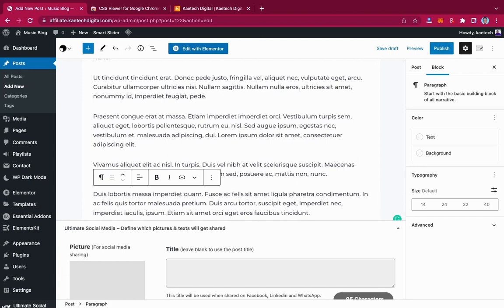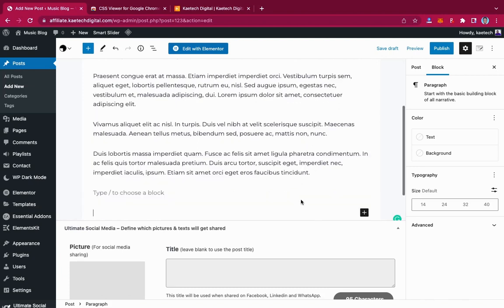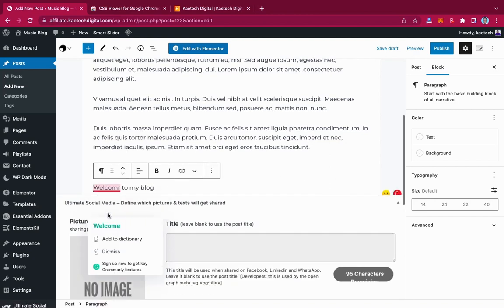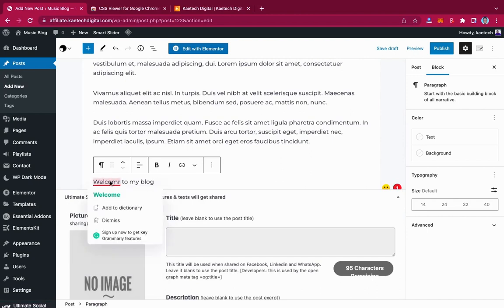Okay, but if I write something in English, so let's say I write welcome to my blog. You see that it underlines it for me. Okay, now that is the work of Grammarly. Okay, if I hover my mouse on it, you see that it shows me that the welcome is wrong. I need to correct it over here, and I can just click on it to correct it.